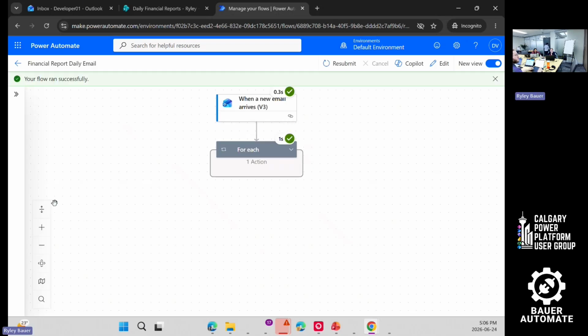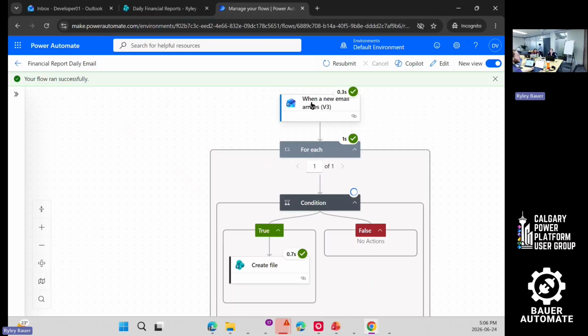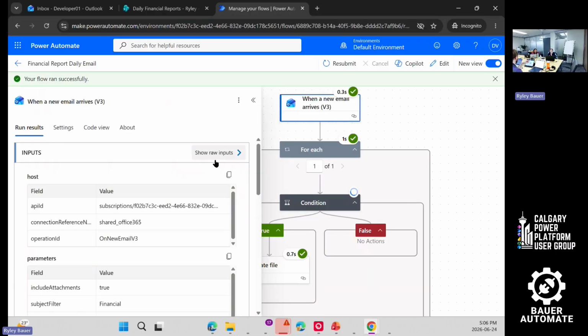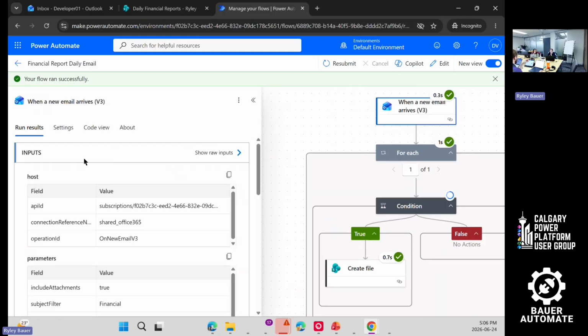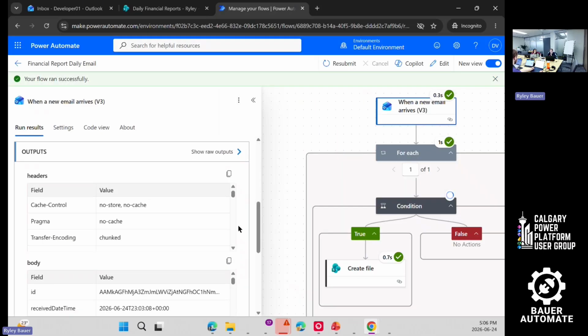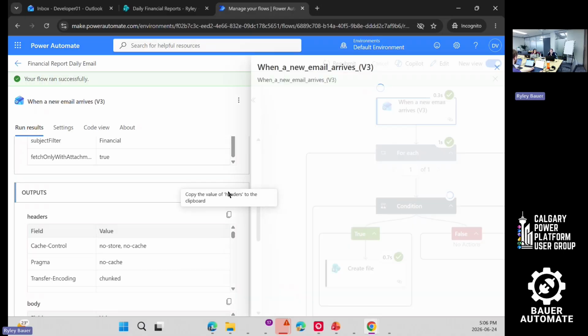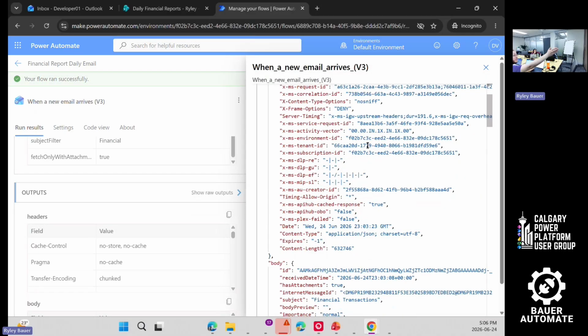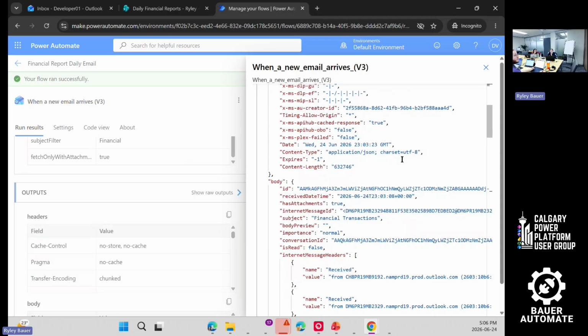And then if I click on one of those runs, I can see the actual workflow had run. And if I click on the steps quickly just to show you this, it shows me everything that happened. So I click on the trigger, then I can see the actual email here. If I click on show raw inputs, this shows me the settings I had. And then on the bottom section here, there's show raw outputs. And this actually shows me the whole email. So this is the email that was received.